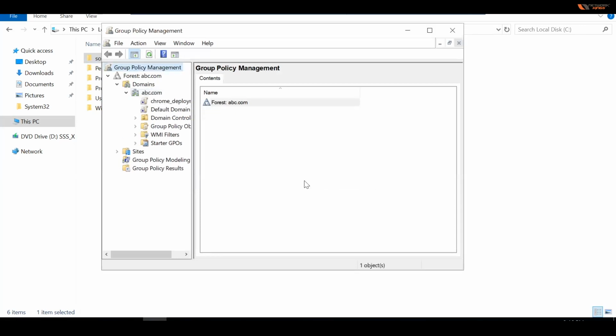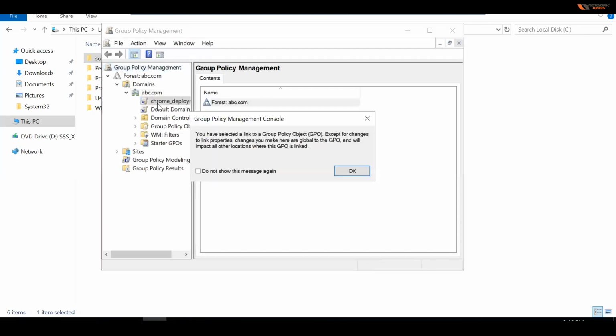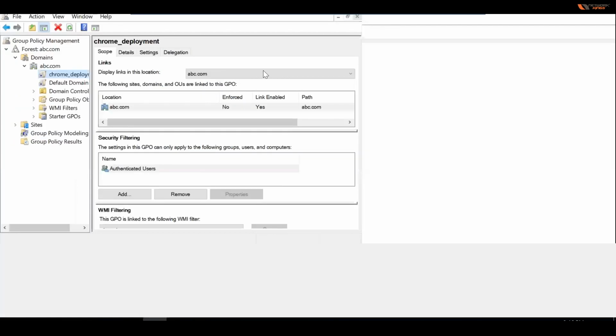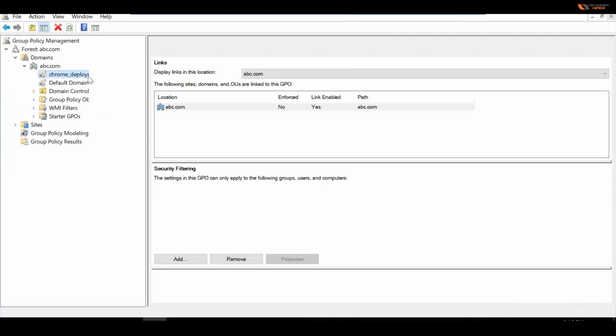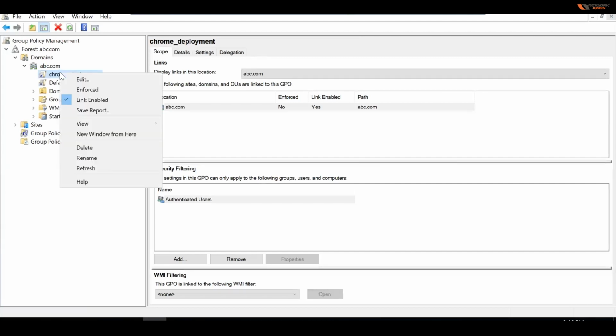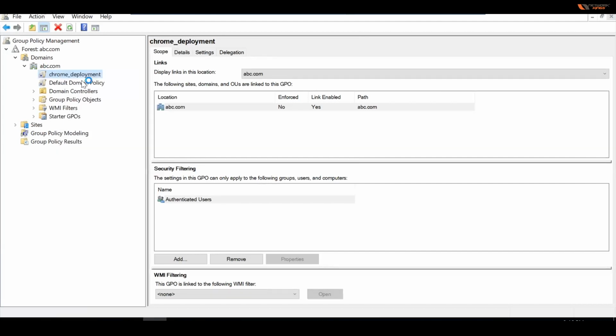And then OK. Now right click on Chrome deployment, the policy you have created, because for now it is blank. You have not defined any parameter inside it. So now you have to click on Chrome deployment and then select edit.